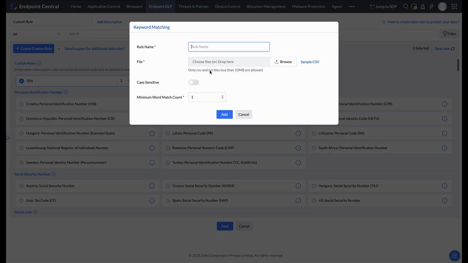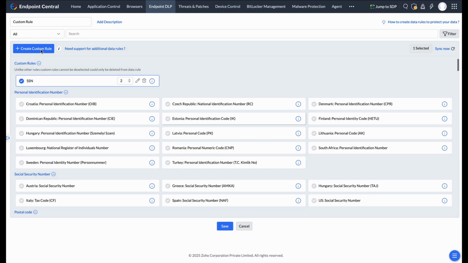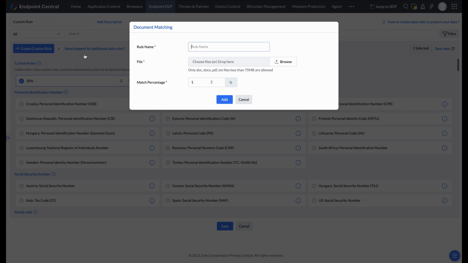Alternatively, scan files for specific keywords by uploading a .txt or .csv file, adjusting the occurrence limit. Enable case sensitivity if needed. You can also compare content similarity between files and a source document by attaching a .doc, .docs, or .pdf file and defining a match percentage.